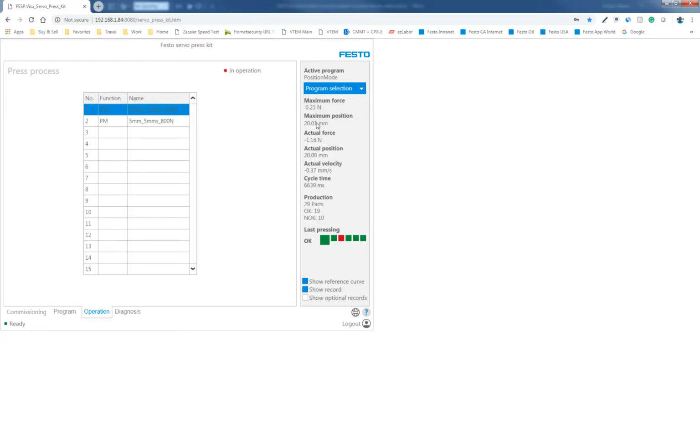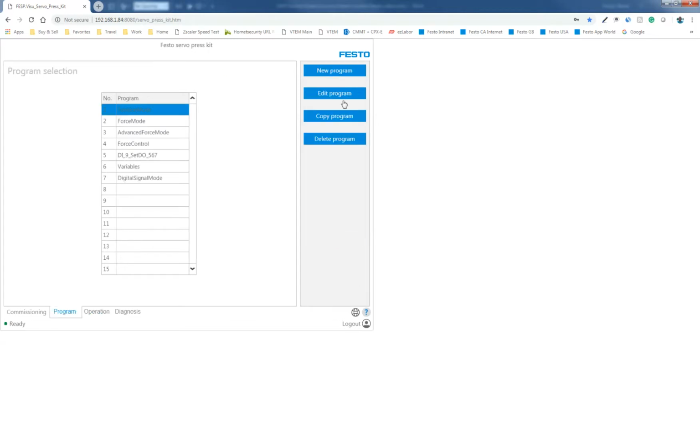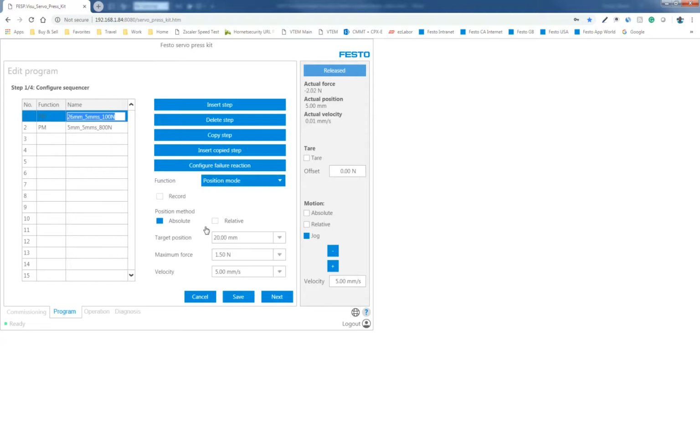It's executing. Actual position went there and came back. You get a green light. Okay. Now I'm going to modify the position target so that I'm going to encounter a force. I think 26 millimeters will be enough. Save it.